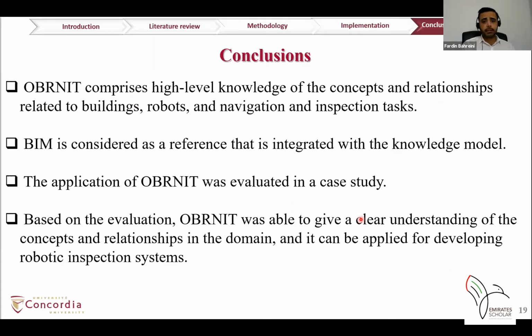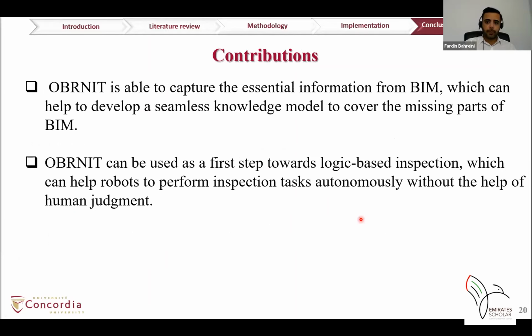BIM is considered as a reference that is integrated with the knowledge model, and the application of Overnet was evaluated in a case study. Based on the evaluation, Overnet was able to give a clear understanding of the concepts and relationships in the domain, and it can be applied for developing robotic inspection systems.